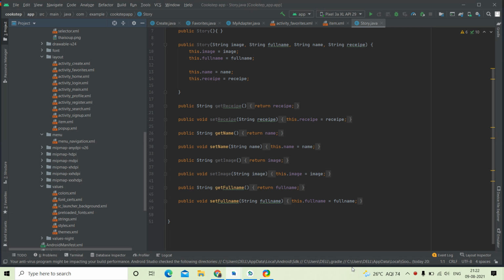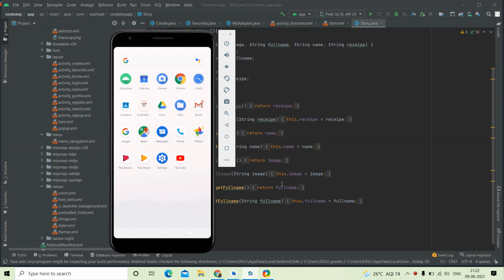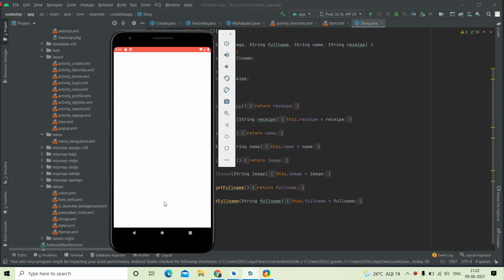Our app is basically a recipe app named Cookstep. In this app you can view the recipes uploaded by different users, and you can also upload recipes of your choice. So this is our app. Now when I click on the app, the splash screen appears with our logo, and it'll take us to the login page.